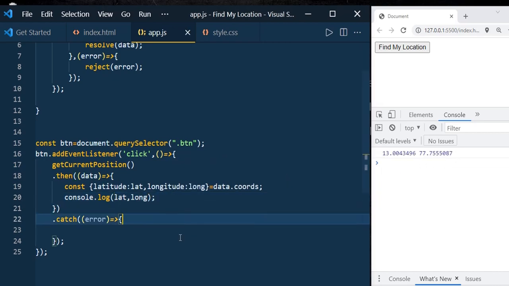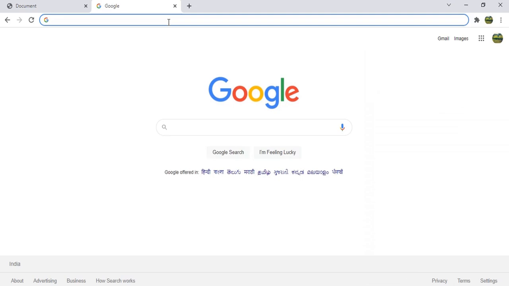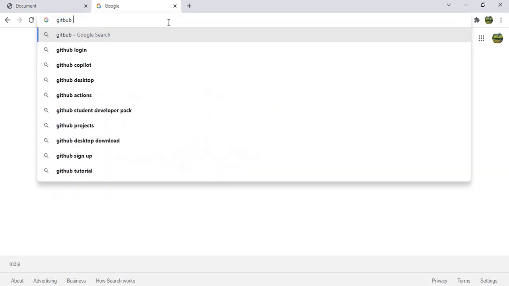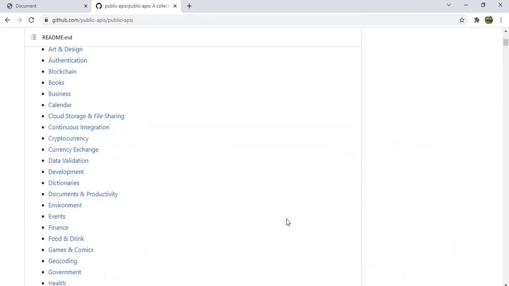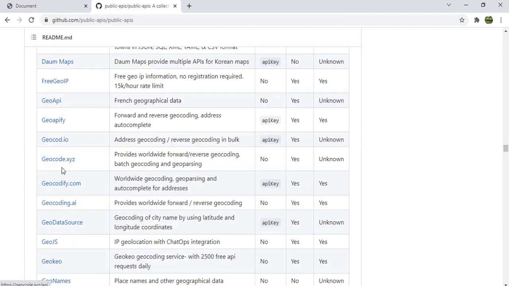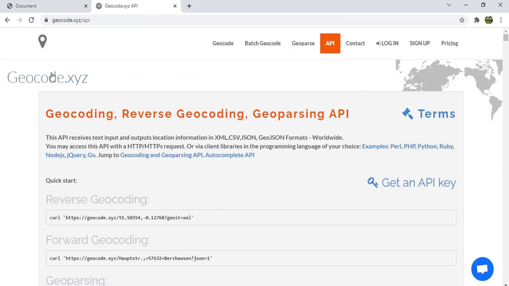So now we are going to make a call to another API. Open the browser and check for the GitHub public APIs and open it. Search for the geocode. Control F, geocode. So here we have the geocode.xyz. Just click on it.